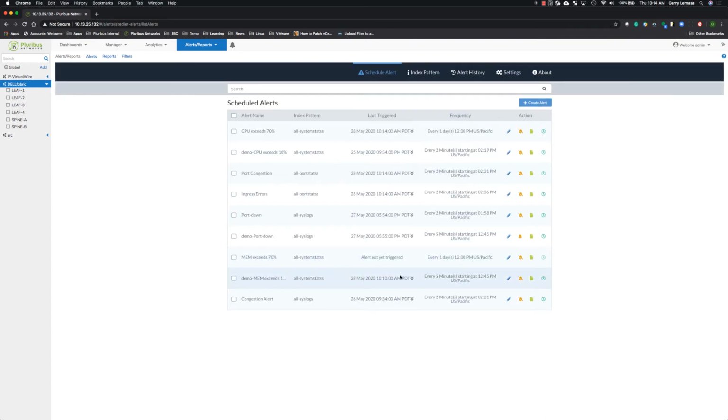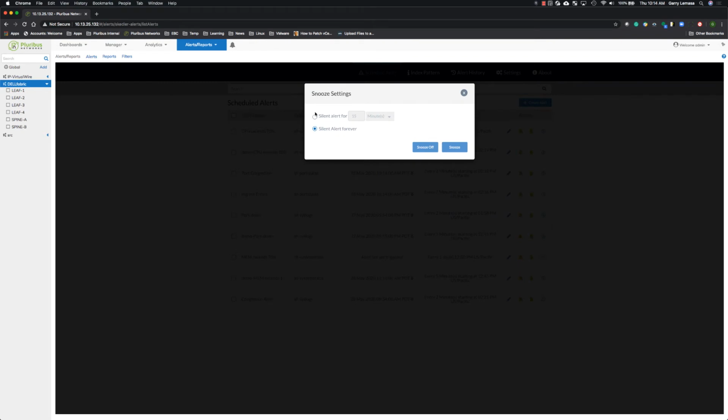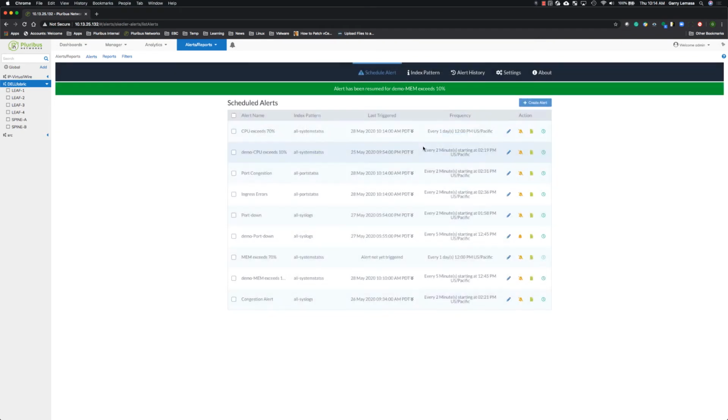And currently I have this one snoozed, so I'm going to unsnooze it. Now I could just do this for a short period of time, or I can just turn it off forever. For now, I'll just completely turn it off. And by the way, there's other options here.